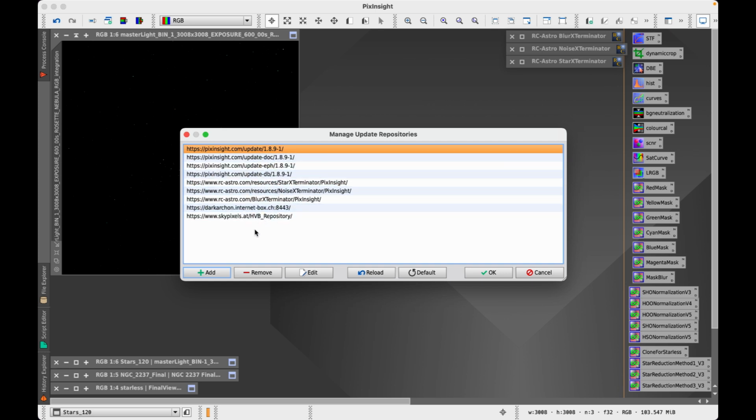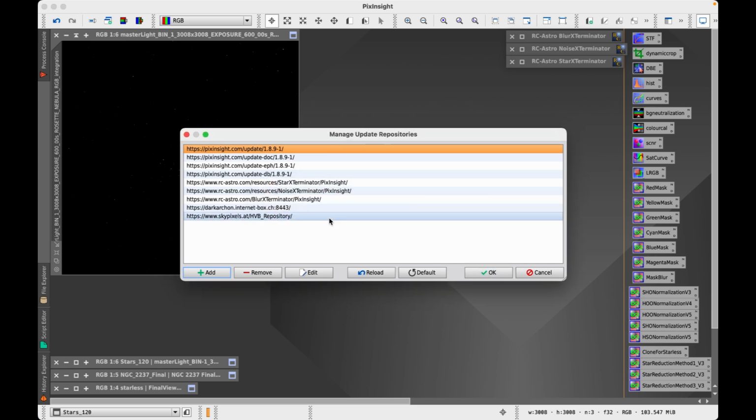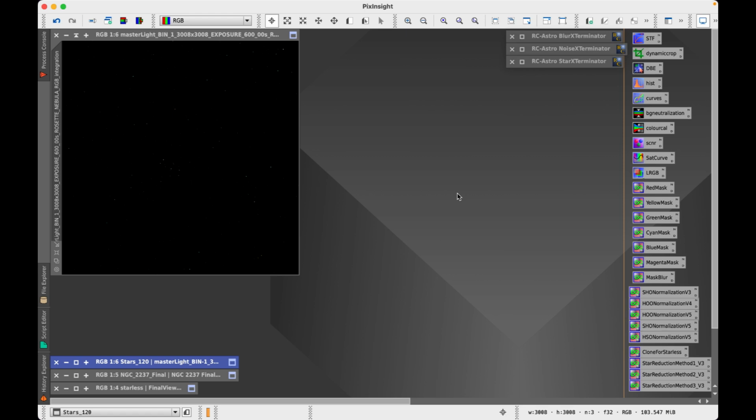But the way you will add them here is you will take that link that they're going to give you and you would just add it here, and click OK, and then you will have to close PixInsight, and then when you open it back up, you have to actually go to resources, updates, check for updates, and it will pop in there and prompt you to do something. So that's basically how you install each one of them separately.